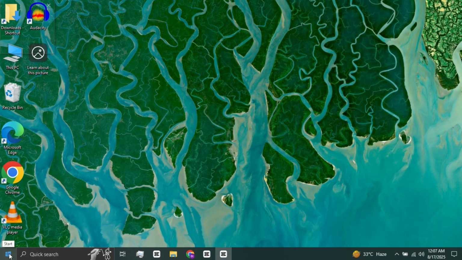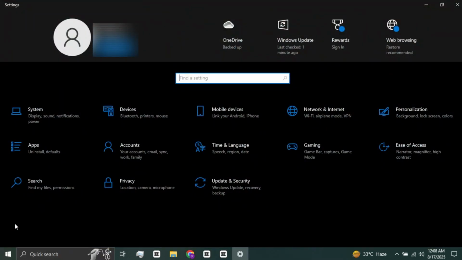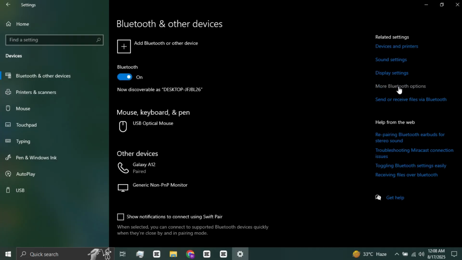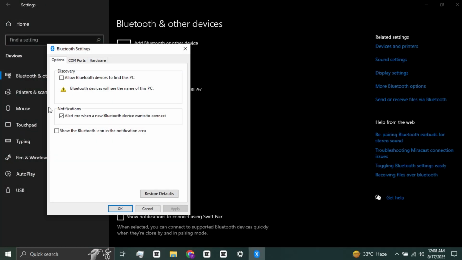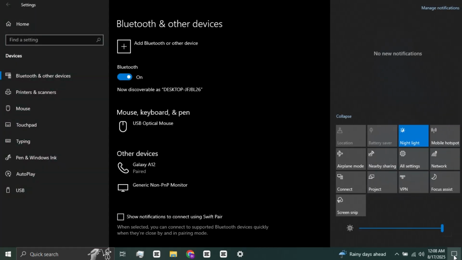For this, press the Windows button at the bottom and open Settings. Go to Devices or Bluetooth and Devices. First, ensure the Bluetooth toggle is turned on. After that, on the right side, click More Bluetooth Options. In the Bluetooth Settings window, check the box for Show the Bluetooth icon in the notification area. Click Apply. Then OK. The Bluetooth on-off button should now appear.